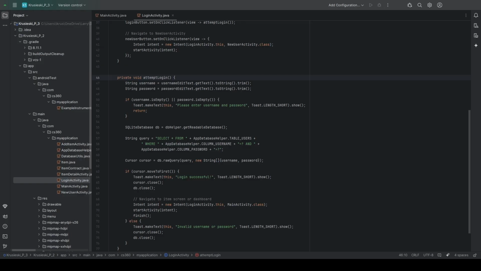This implementation clearly handles the basic flow of user login. However, there are some aspects that could be improved for better security and error handling. Currently, passwords are stored in plain text, which poses a security risk. A future improvement would be to store hashed and salted passwords, ensuring that sensitive user data remains secure even if the database were compromised. Additionally, the code opens and closes a database connection directly from within the activity. Refactoring to use a repository pattern would separate concerns and improve maintainability by centralizing all database interactions in a single data layer.